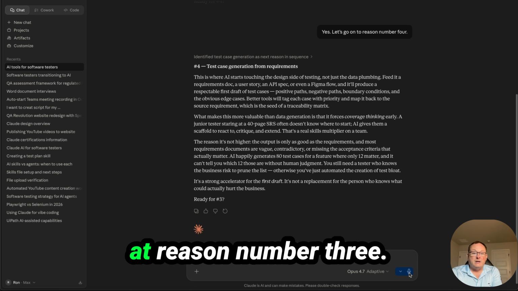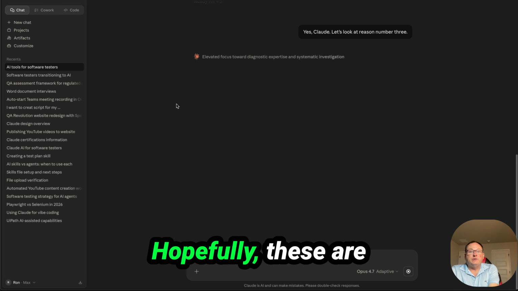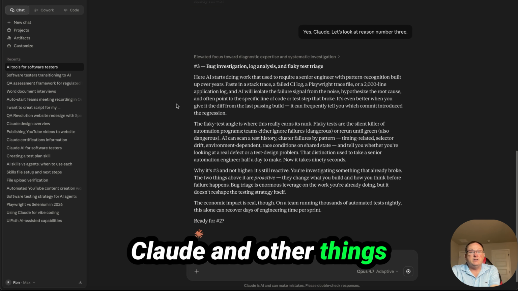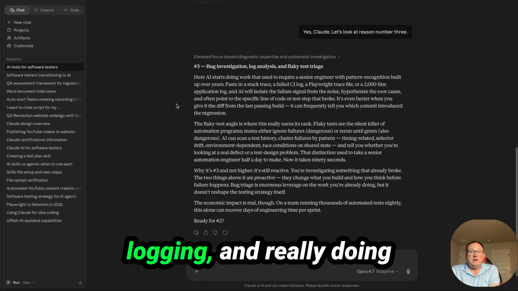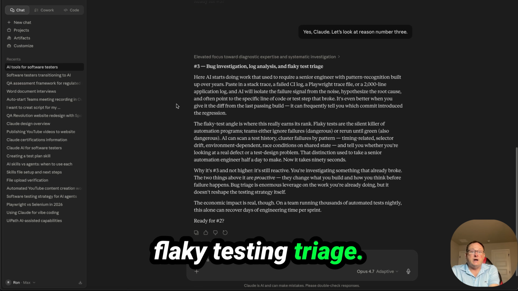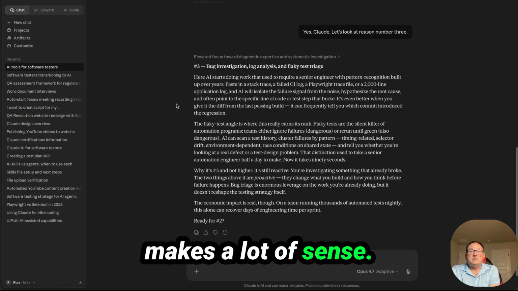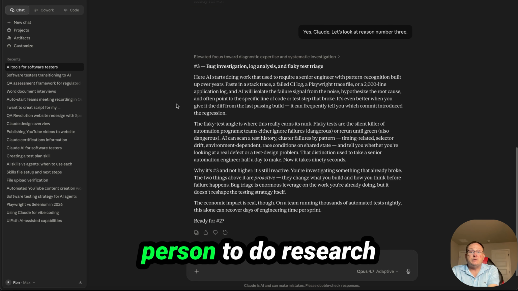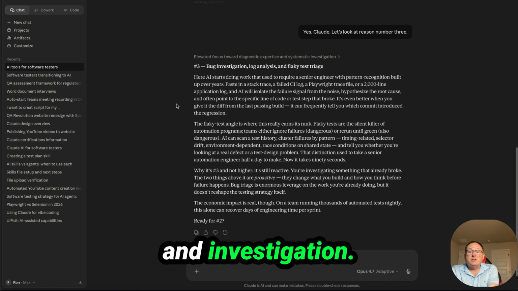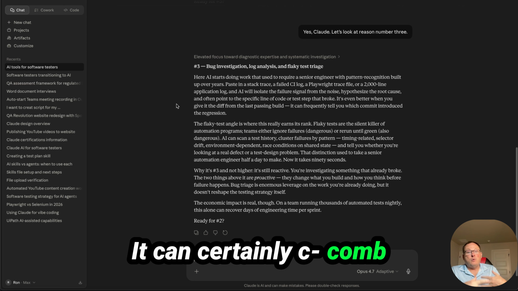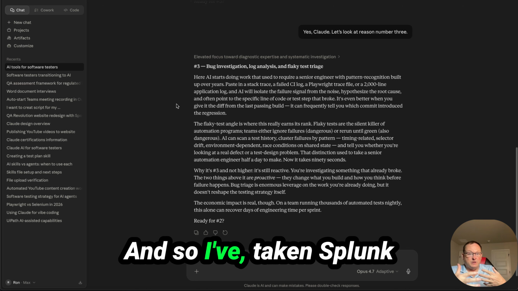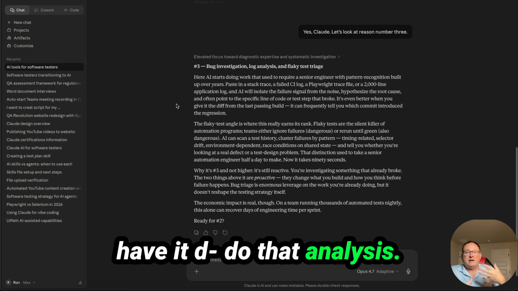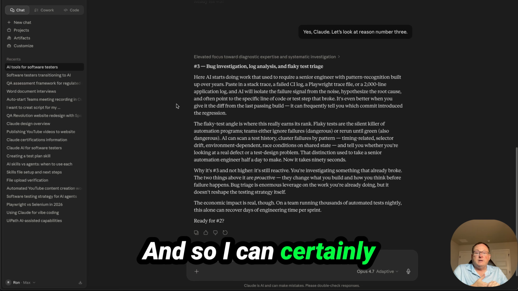Yes, Claude, let's look at reason number 3. All right, and hopefully these are getting more important. So I have definitely used Claude and other tools for bug investigation, logging, and really doing flaky test triage. So I think this one makes a lot of sense. A lot of times this requires more of a senior level person to do research and investigation. It can certainly comb through logs pretty quick. And so I've taken Splunk logs and other things and put them into Claude and had it do that analysis. And so I can certainly support that.